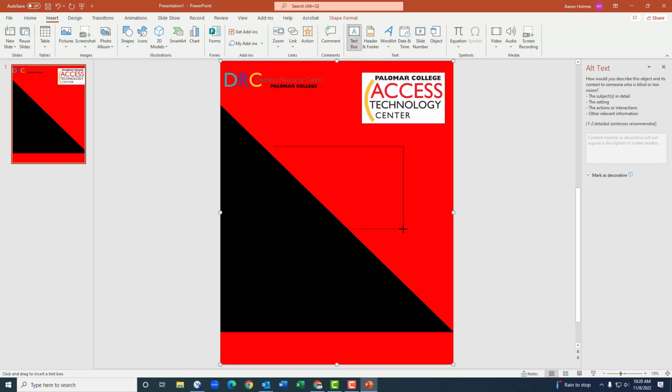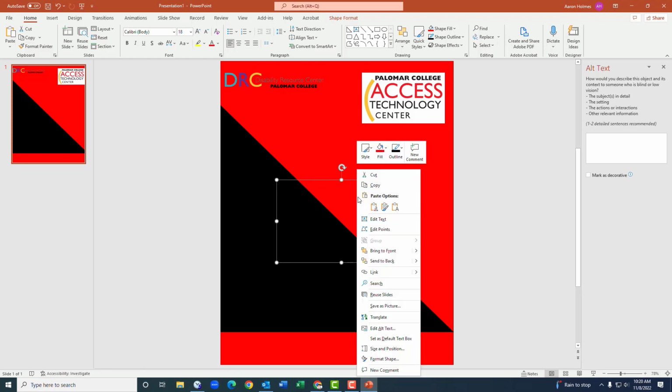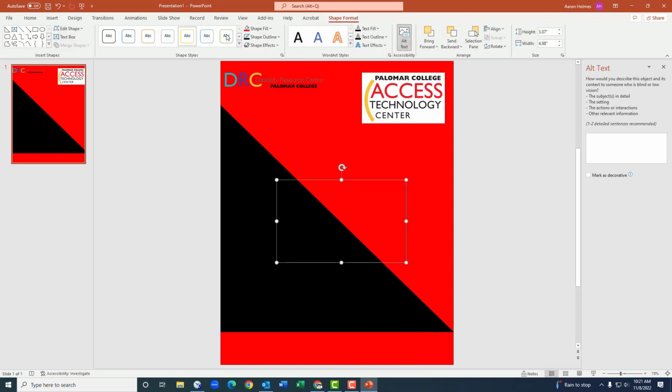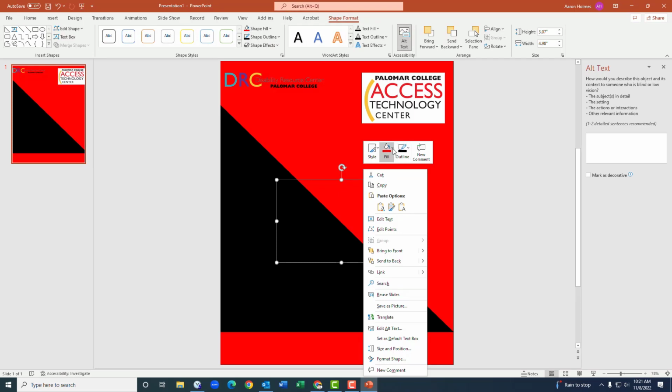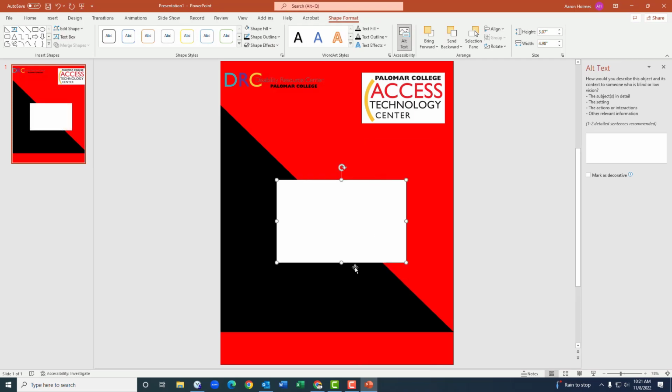So I'm going to draw a text box here right around the middle of the screen. We can right click and we can change our fill and our outline. You also can see it up here at the top under drawing or under format shape. You can see it in the shape styles. We're going to go ahead and make the fill white, so the background is white and our text will be black.